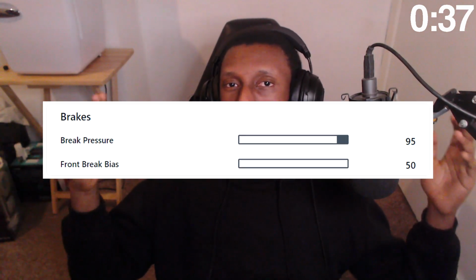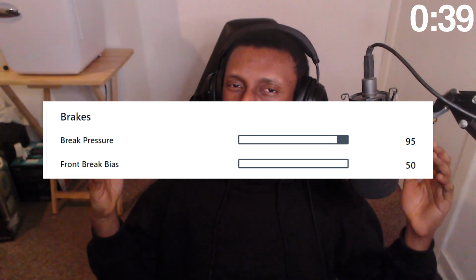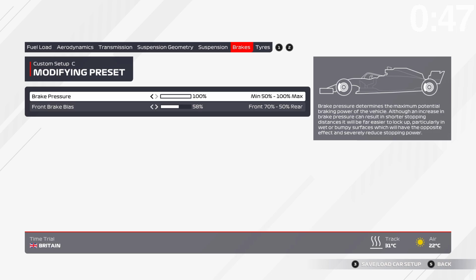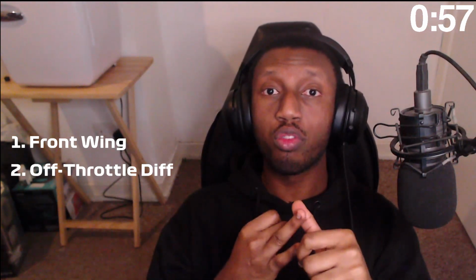I've seen some setups floating around on the internet, and for some of them I see that people are not using 100% on the braking force. There is literally no reason why you should use anything but 100% braking force. When it comes to gaining rotation in the car through the corners, there are 5 main settings that you need to change in order to do that. Those settings are your front wing, your off-throttle differential, the front toe, the suspension, and your anti-roll bar.